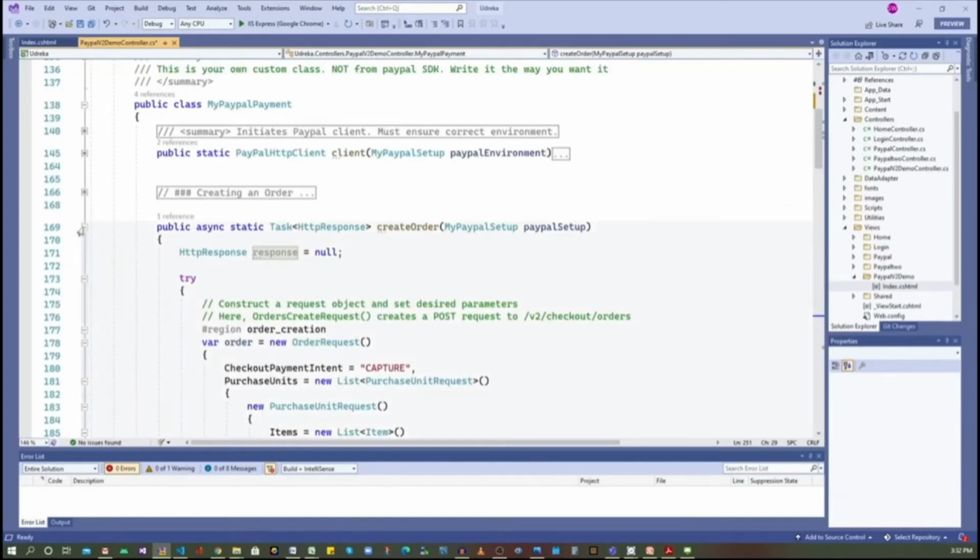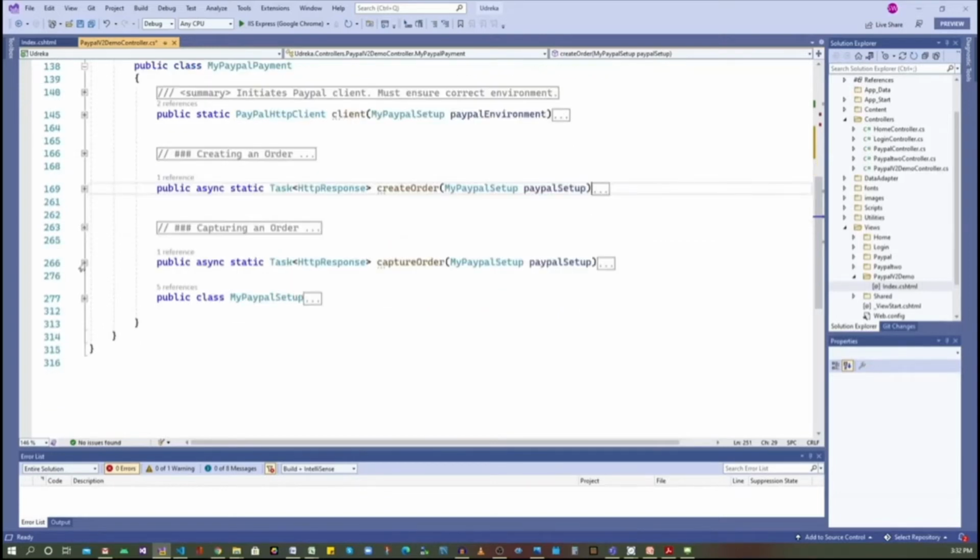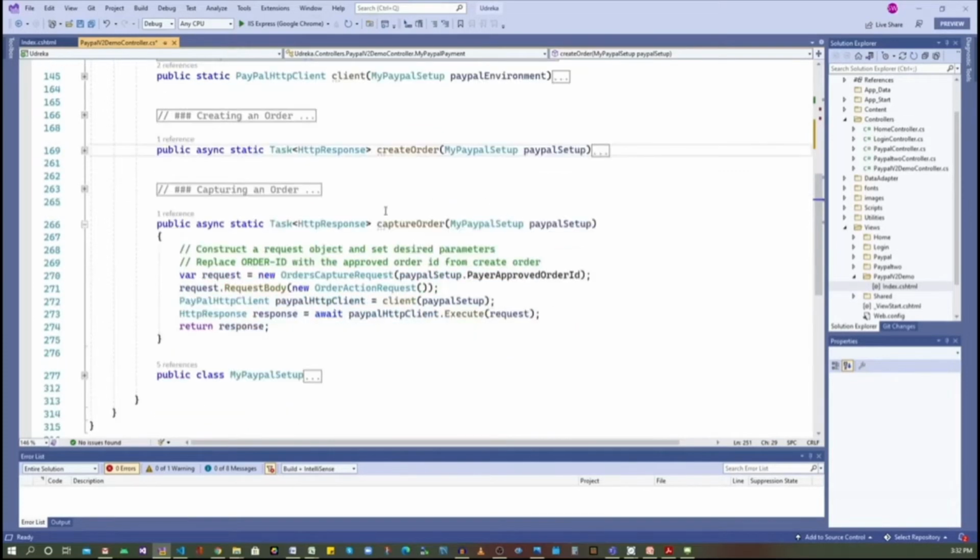If the order is created successfully on PayPal, the response will contain all the valid statuses. We will see this clearly when we debug the code. For the moment, the purpose of this is just to understand the code. Then we have capture order.